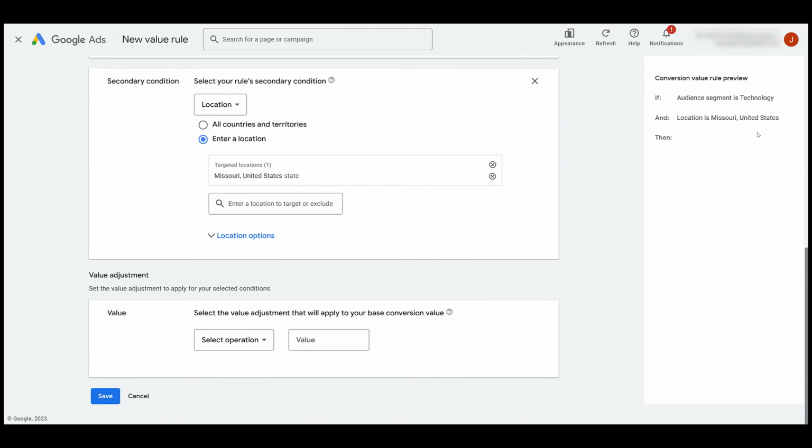So if these two conditions are met, then we can select our value operation. Do I want to add a certain value to it or multiply? You can toss in a hard dollar amount that the value increases if these conditions are met, add it down there. I know if people in this particular audience segment from Missouri convert, we usually lock down bigger deals from them, and it averages $1,000 more.